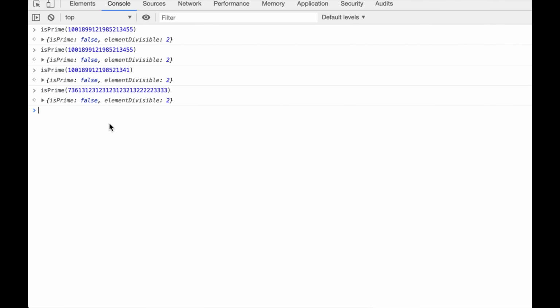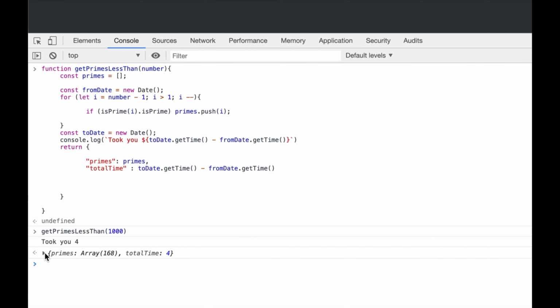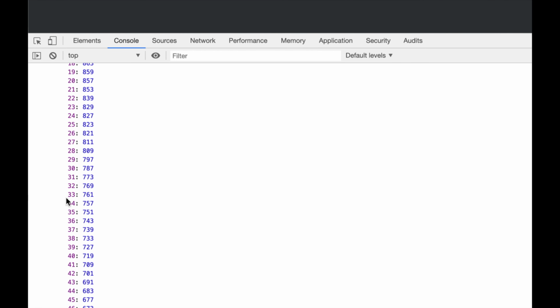Okay, so let's redo our get primes list then. Where is it? All right, guys. So we changed back. We needed to change our get primes less than function to is prime. And if I do this, I go get primes less than 1,000, and I can see all these beautiful arrays. All these elements are prime. Looks like it, right? Looks like they are prime.